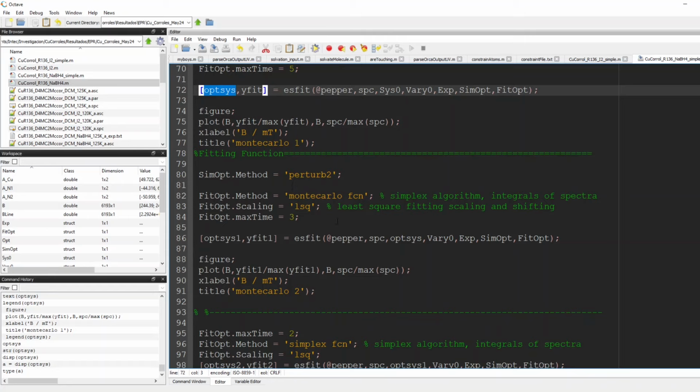I'm doing that because I want to see the progress of the fitting. The interactive fitting that EasySpin can do in Matlab doesn't work here in Octave. At least it doesn't work in my version, and I don't know how to fix that part. So I'm doing a semi-interactive fitting.